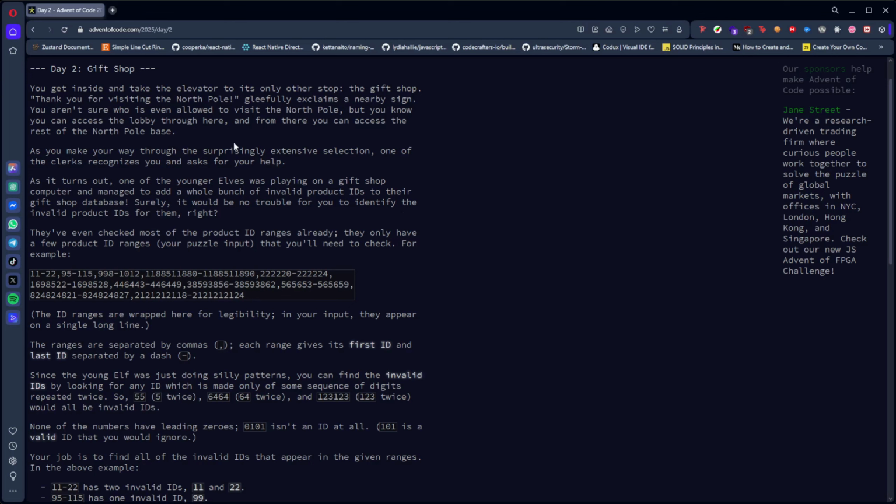So today we're starting off with day 2 called Gift Shop. The task goes as follows. You get inside and take the elevator to its only other stop, the gift shop. "Thank you for visiting the North Pole," gleefully exclaims the nearby sign. You aren't sure who is even allowed to visit the North Pole, but you know you can access the lobby through here, and from there you can access the rest of the North Pole base.